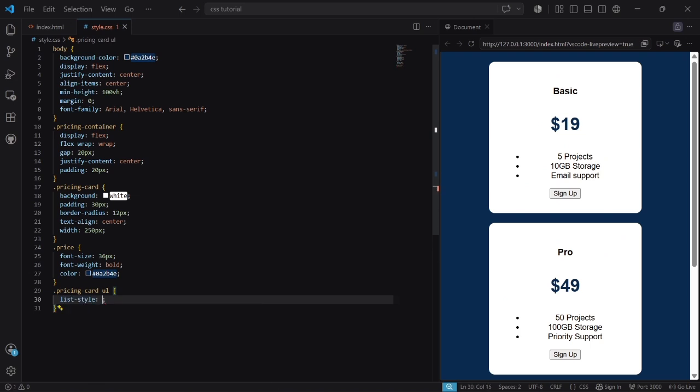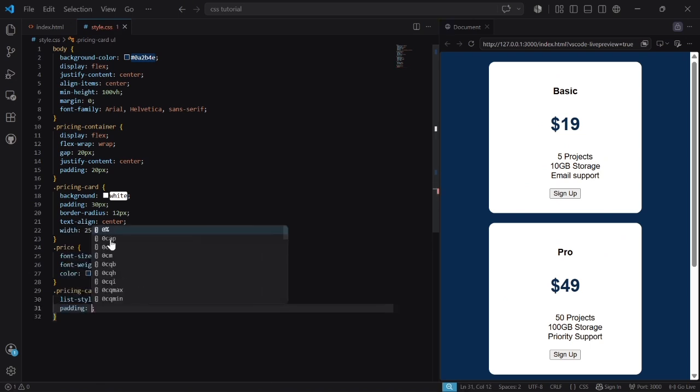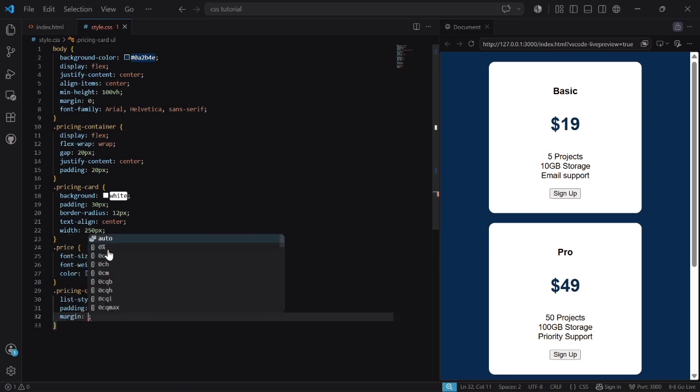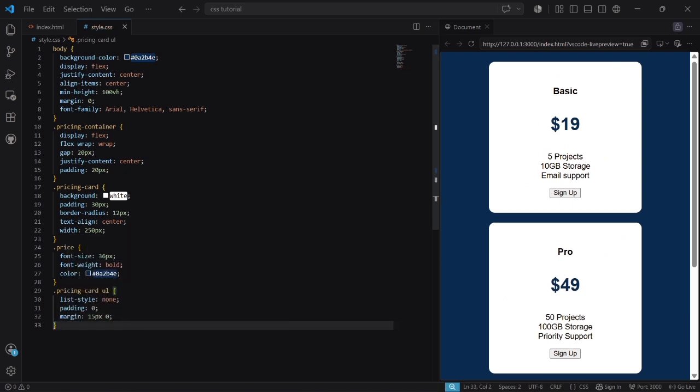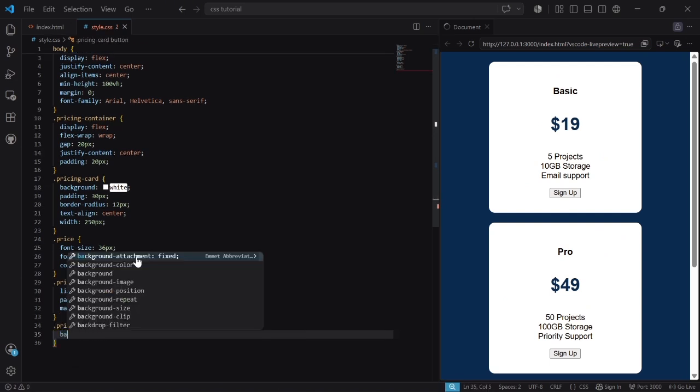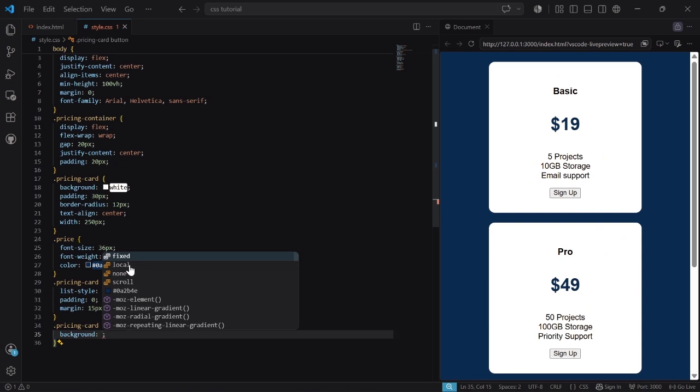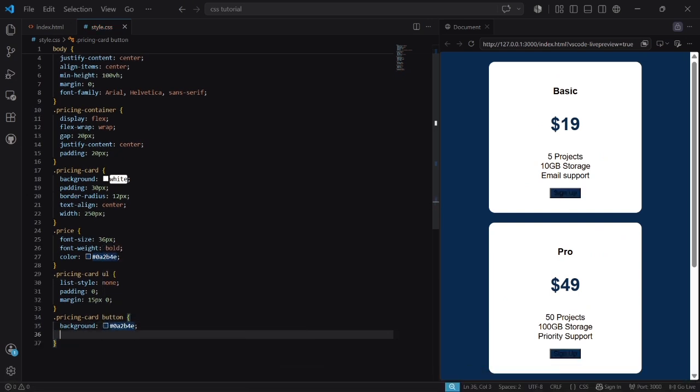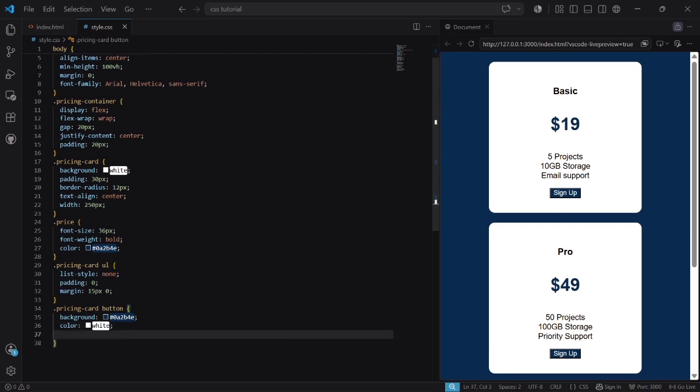Next, style the unordered list. Remove the default bullets. Remove default padding. Add margin above and below the list. Now target the list items. Add vertical padding. Apply a light bottom border to separate each feature.